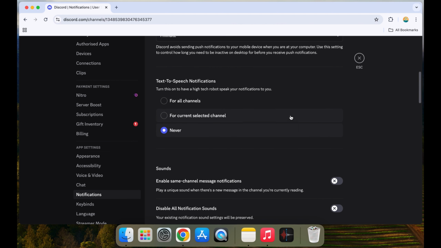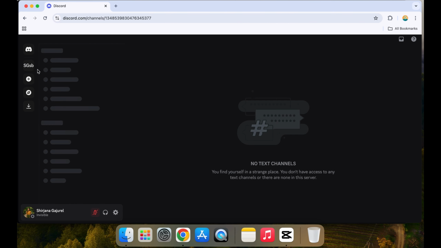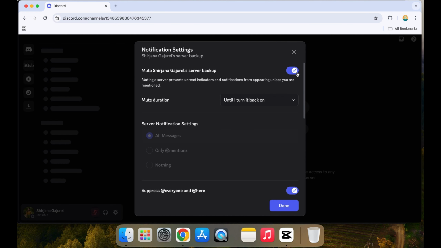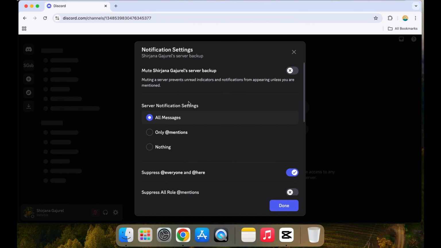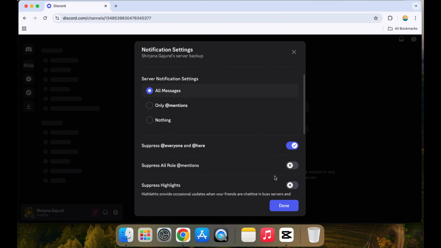Want to mute a specific server? Right-click the server icon, select Notification Settings, choose Mute and set a time or until I turn it back on. You will still be in the server, just no more pings.